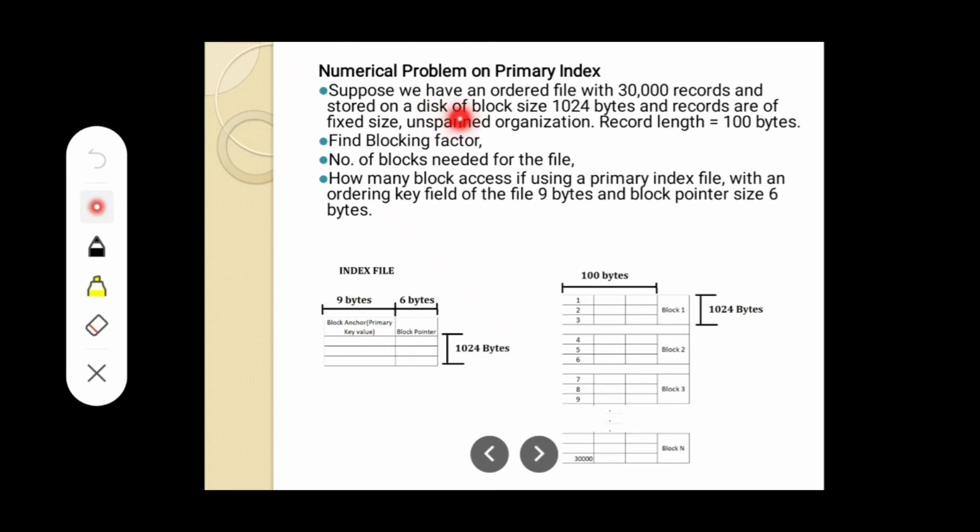So the disk block size is 1024 bytes. Every block size is 1024. And the record size is 100 bytes. The record length is 100 bytes. That is what I have marked here: the size of a record is 100 bytes, and the size of a block is 1024 bytes.